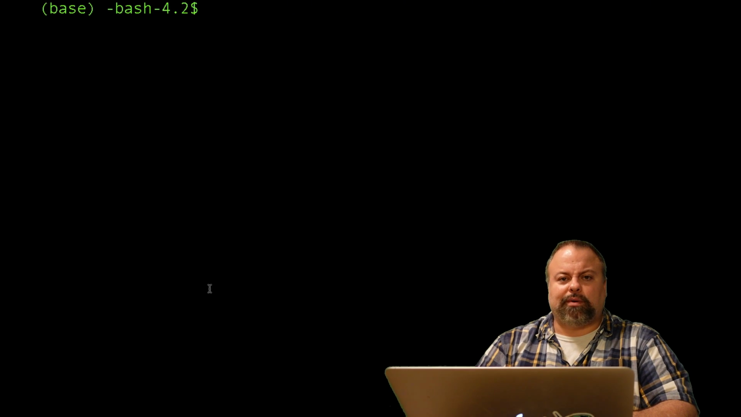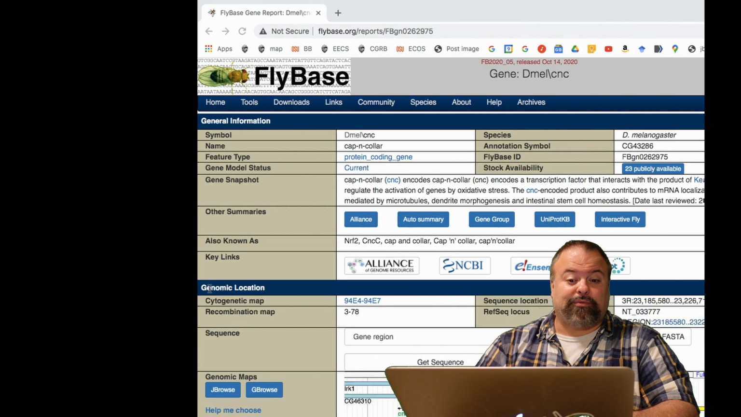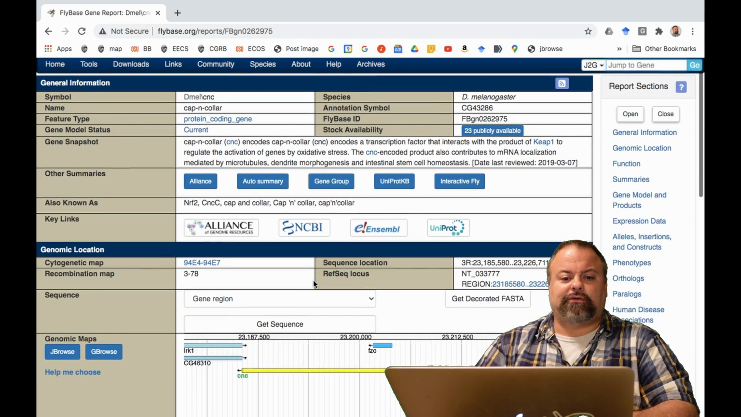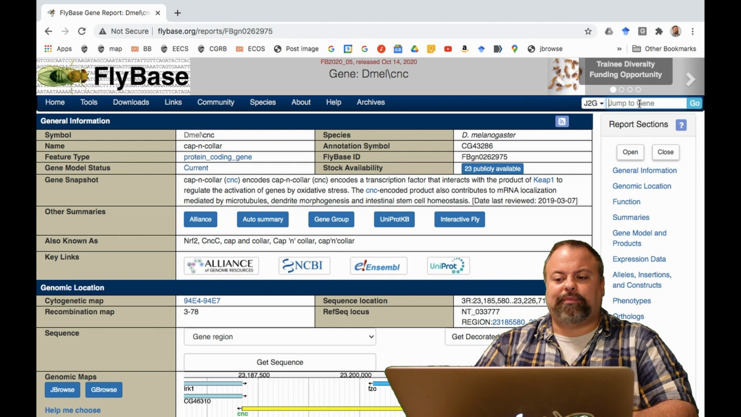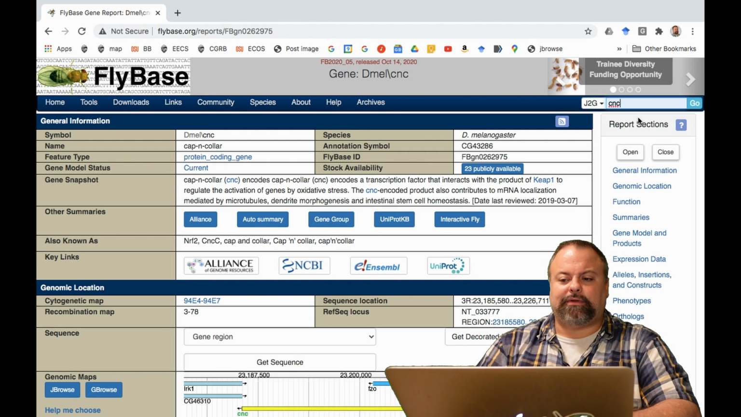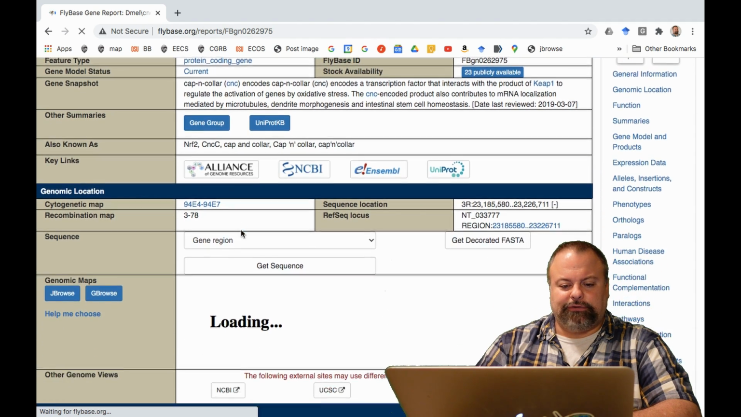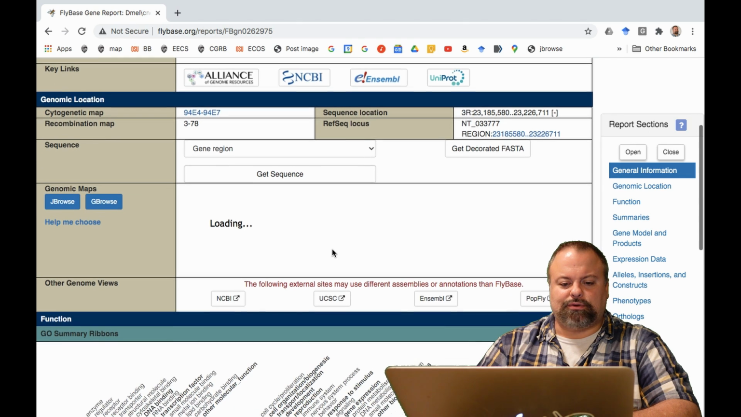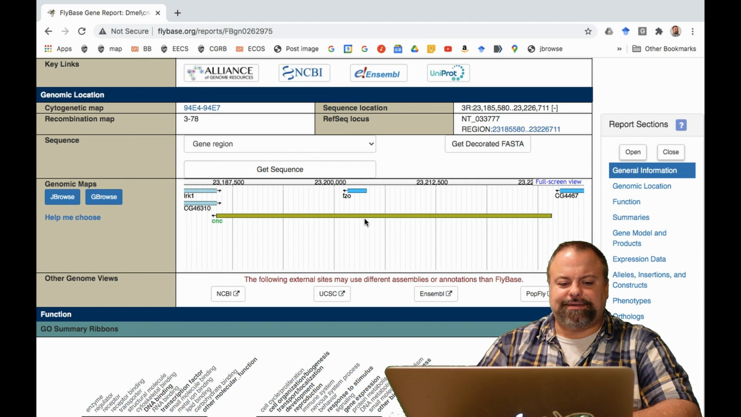The other thing I want to point out is transcript models. Here I am on the Drosophila database called flybase.org. If I type here in the upper right-hand corner, CNC, and go into search, it takes me to this page. I scroll down and I get a graphical representation of the gene. It's still loading here, but here it is, CNC. And I'm going to click GBrowse.